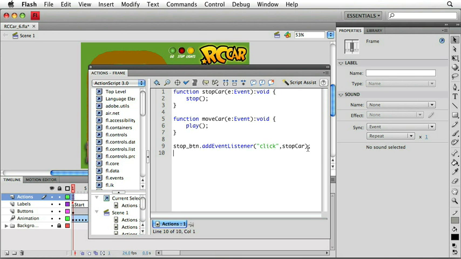So again, we target it by its instance name by typing Go_BTN. Follow that with a period, and again, you're going to see that little code hint menu come up. And select the addEventListener function by double-clicking it right from the menu. As we saw in the line above, addEventListener requires two important pieces of information.